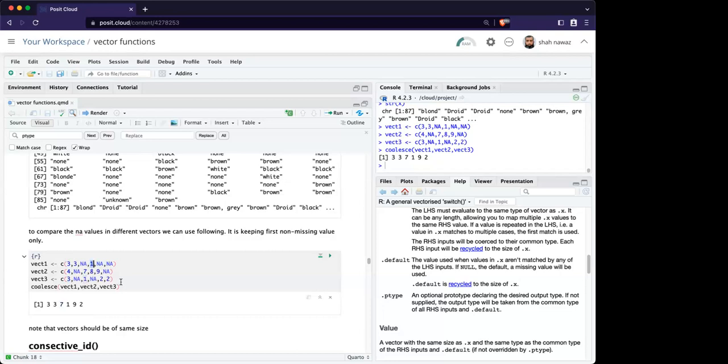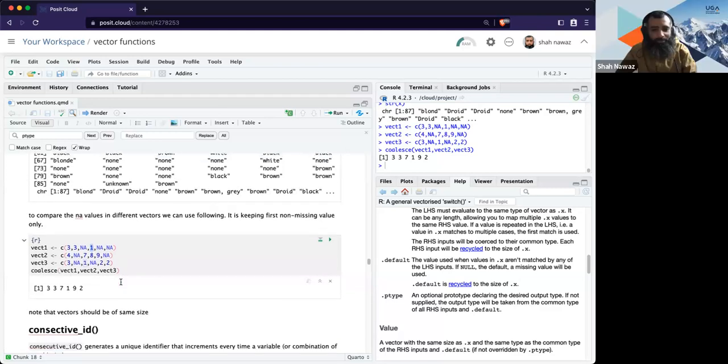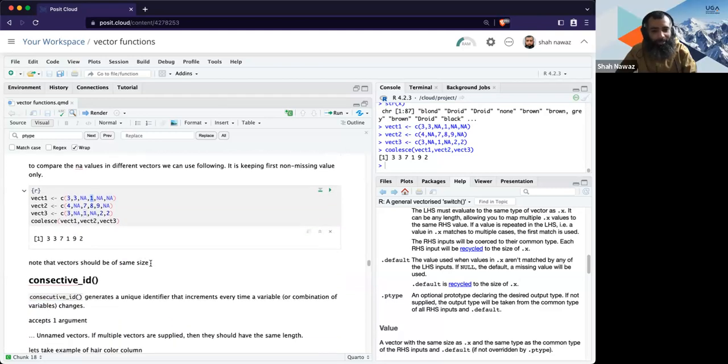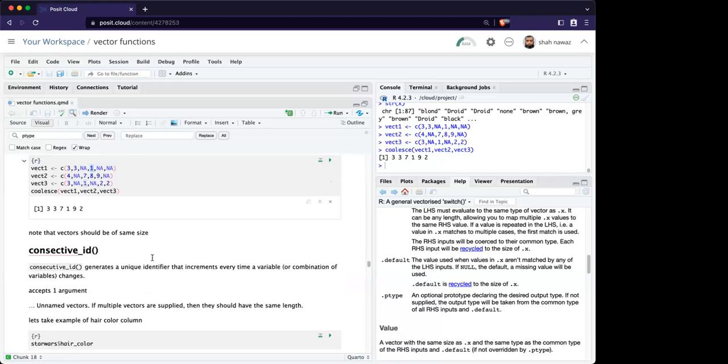Yeah, I can't think of an easy use case for multiple vectors, but I can see it could be useful. It's quite nice. Okay. And then there is a requirement that the vectors should be of the same size. Otherwise, it doesn't make sense to compare multiple vectors of different sizes, because how will it compare the missing values between the vectors? Mm-hmm. Okay.